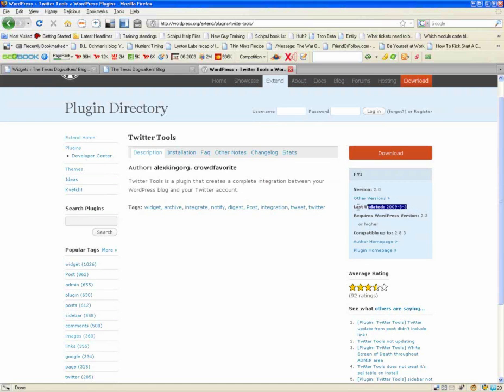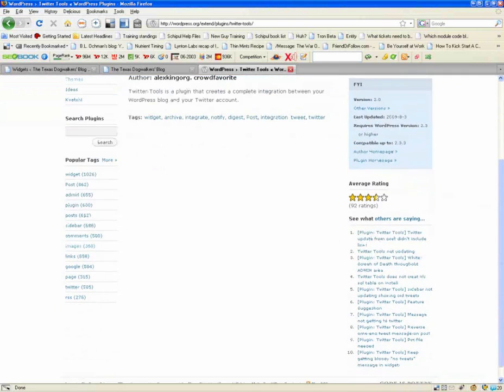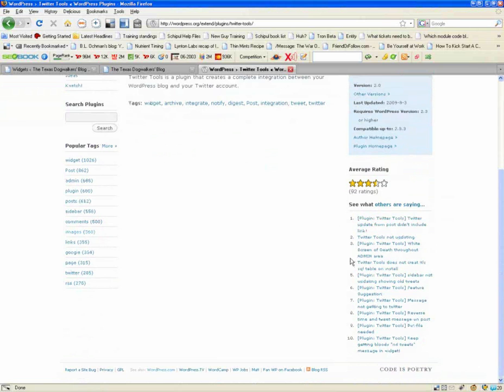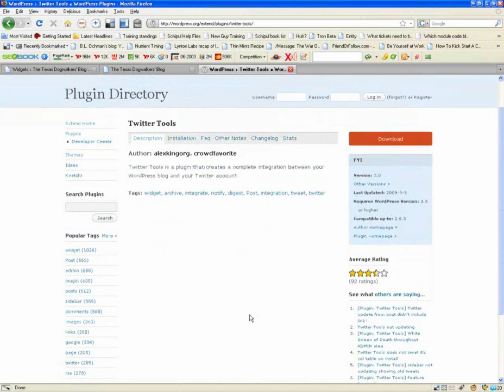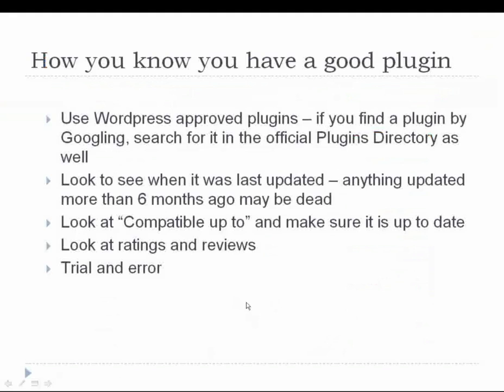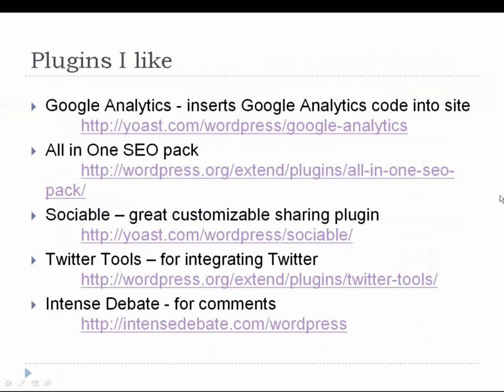So you want to look at this last updated. You want to look up the compatible up to, see what others are saying, just to get an idea of whether it looks like it's going to fit your needs. And hopefully, here are some plugins that I like. Like I said, a lot of it's trial and error. So here are my recommended ones that I like.